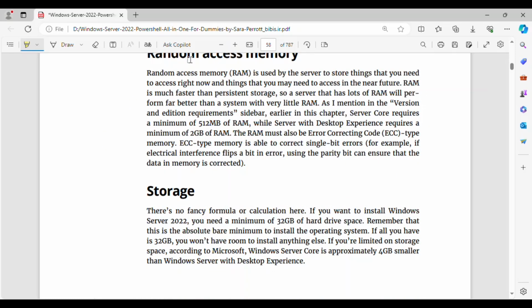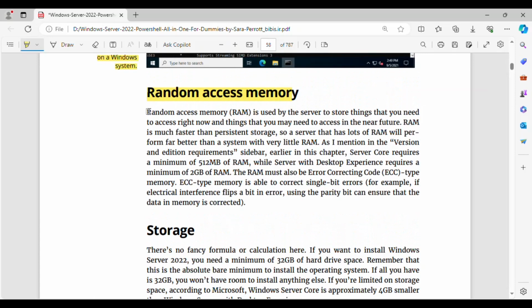Random Access Memory. Random Access Memory, RAM, is used by the server to store things that you need to access right now and things that you may need to access in the near future. RAM is much faster than persistent storage, so a server that has lots of RAM will perform far better than a system with very little RAM.